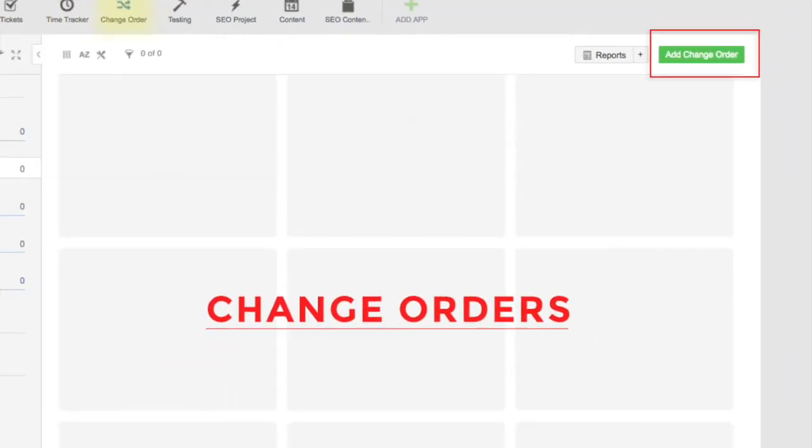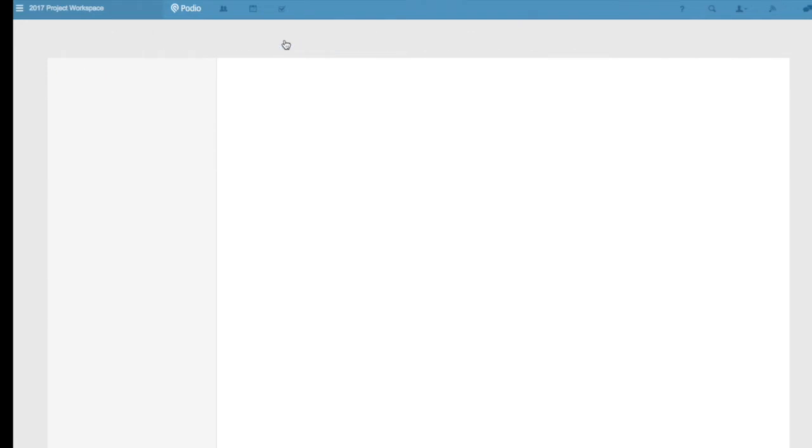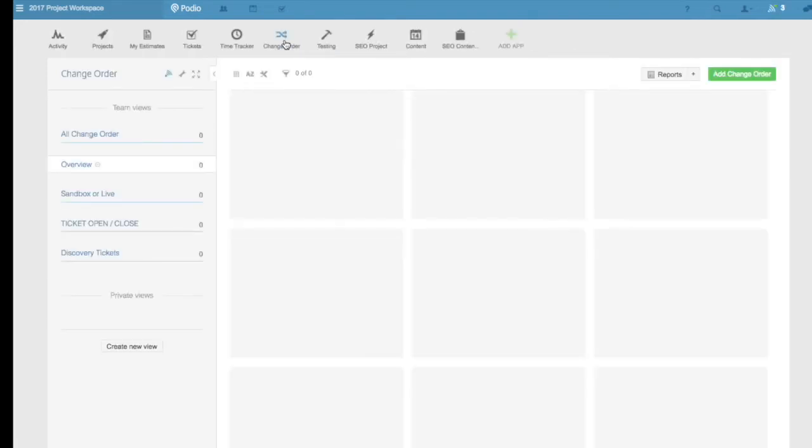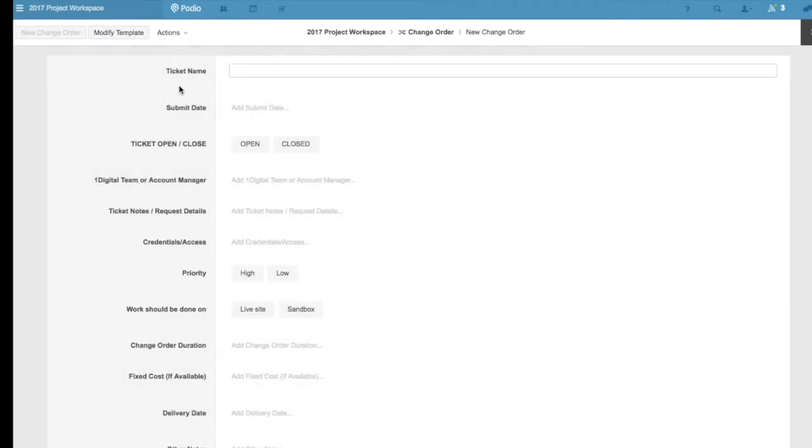Change Order. The change order space will be used mainly by your account manager. This space is for us to keep track of changes in the project's original scope of work, which are bigger and more complex than tickets. While tickets are charged at the end of the month, the cost of a change order will be added to your next project milestone invoice.